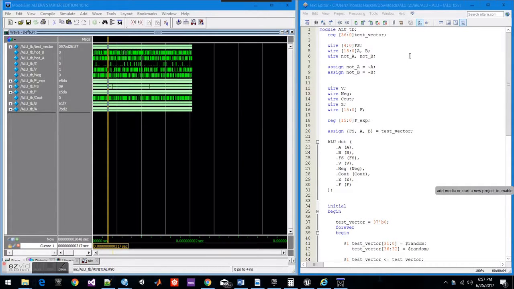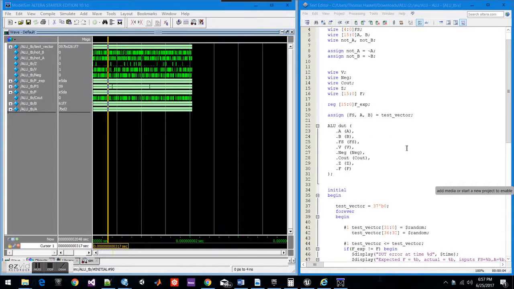Okay, so here is my ALU test bench. And as you can see here, my ALU is defined as DUT, and the values of the ALU are defined below, and they're referred to as the values above, with F, FS, A, and B being the only values which are not 1 bit long, as you can see here.